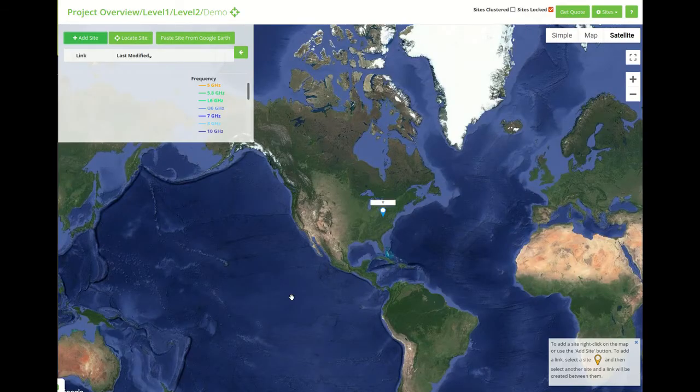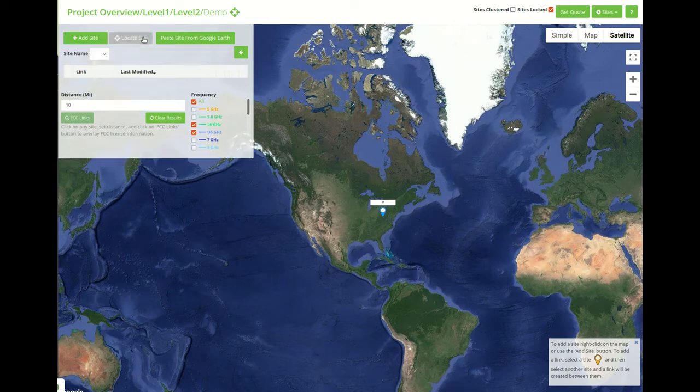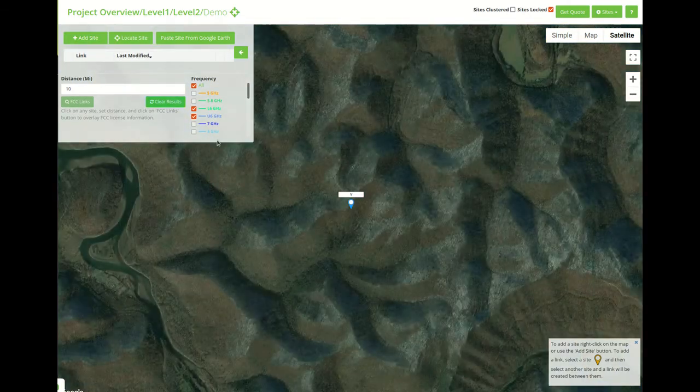And with that, we can create this site. If we want to zoom to that site, we can use the locate site feature. So if we do that, it will zoom to this area.